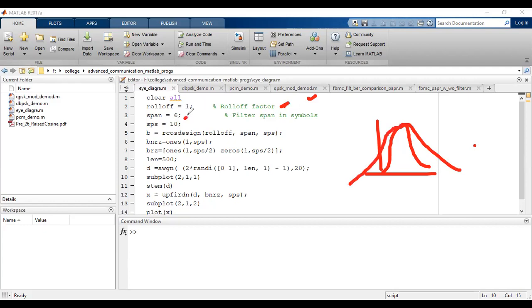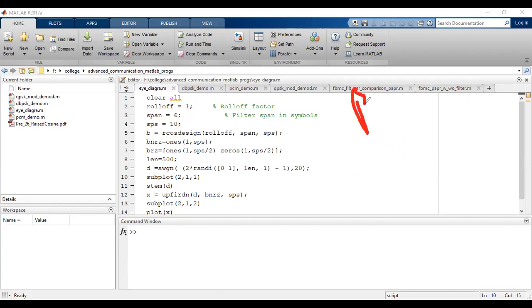Then there is something called a span. What is the logic behind the program? Let us try to understand the logic behind the program. See here, this roll-off factor is nothing but your beta for your raised cosine pulse. Span is 6. That is the length of the impulse response.